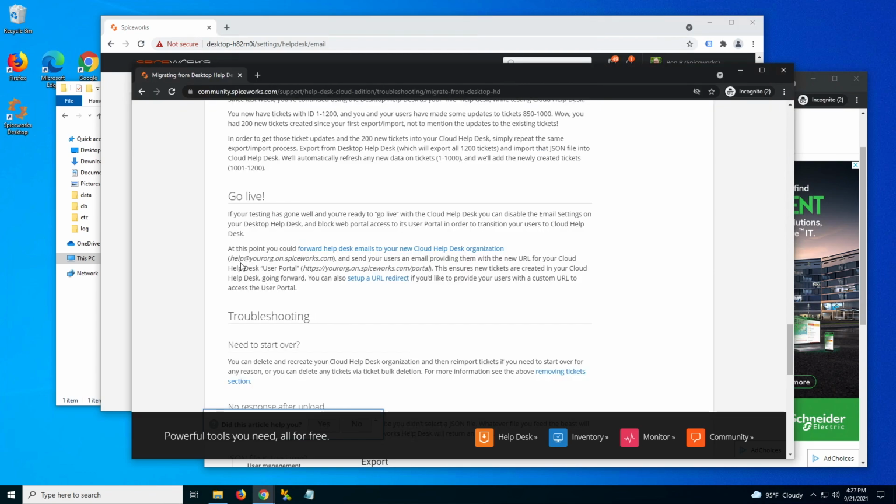And then you want to forward all of your emails to your new Cloud Help Desk organization. So in our case, that's going to be help@acmeinc.test.on.spiceworks.com. And obviously you'll insert your organization name in place of your org or Acme Inc. test. And there's a helpful link here with more information on how you can forward emails properly to the Cloud Help Desk, which ensures that emails that are sent to your organization's help desk account are properly forwarded and used to create new tickets in the Cloud Help Desk, mirroring what you had set up in your desktop application.